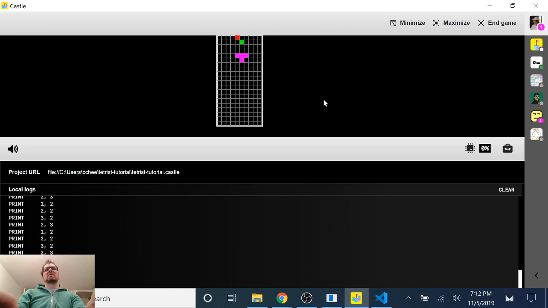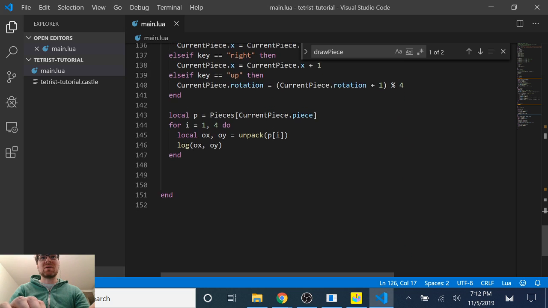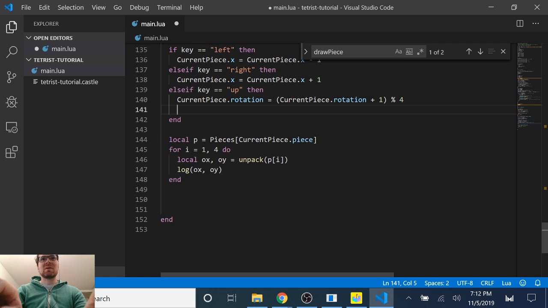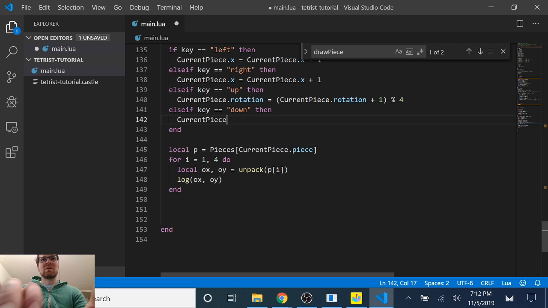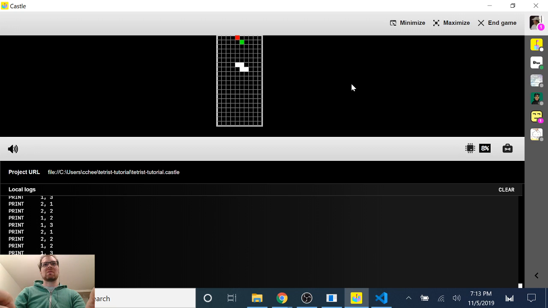Cool. Okay. So now I can rotate this and move it left and right. Awesome. And then I'm also going to let us say else if key equals down, then current piece.y equals current piece.y plus 1. This will let us move the piece down with that. Cool. So now I can rotate it and move it left and right and move it down.